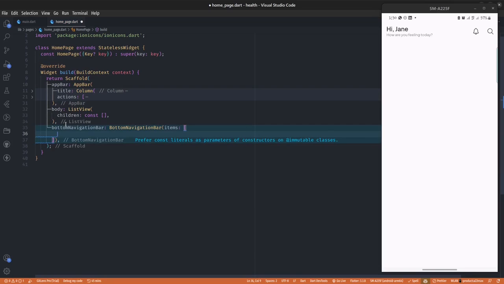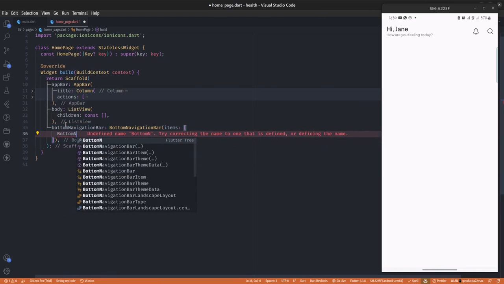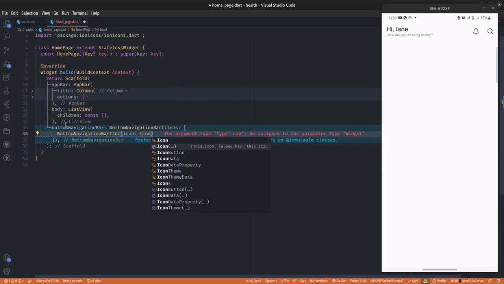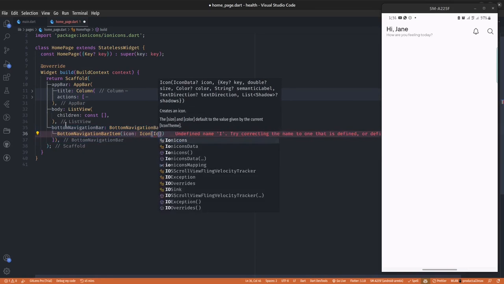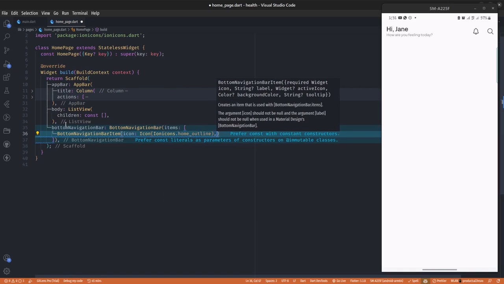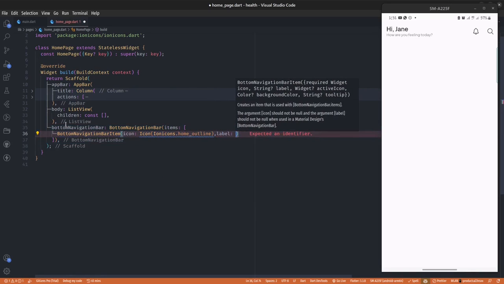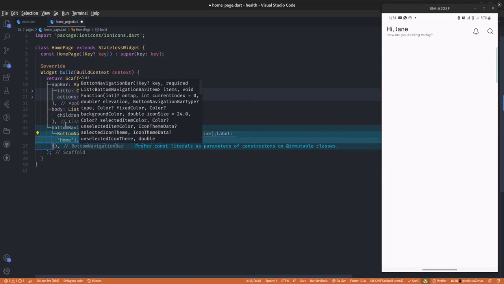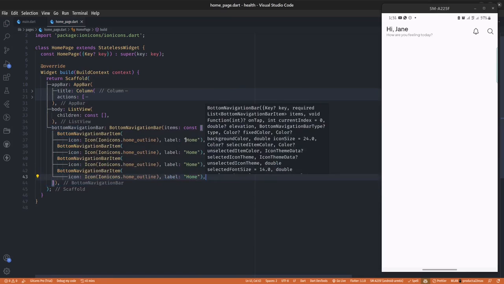The items are going to be BottomNavigationBarItems with an icon and a label. So the first icon is going to be Ionicons.home outline, and then the label is going to be Home. So let's duplicate this four times and save.